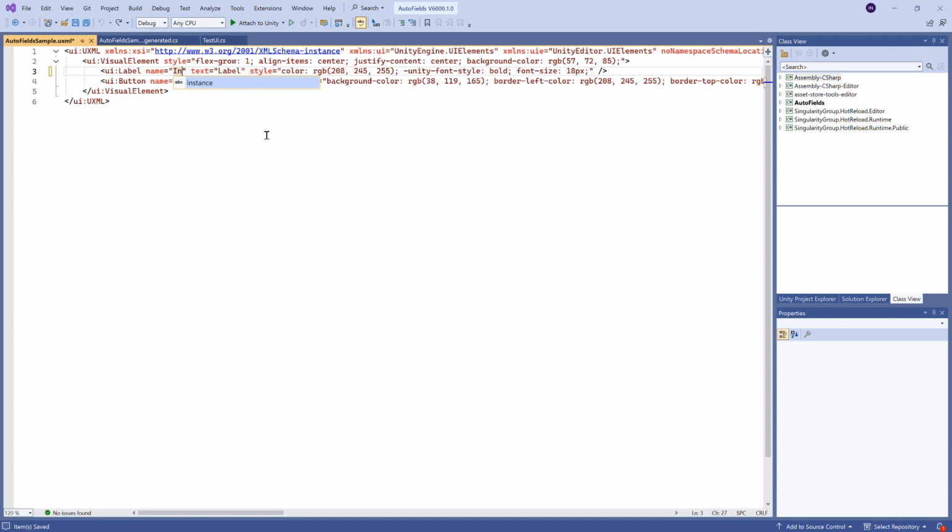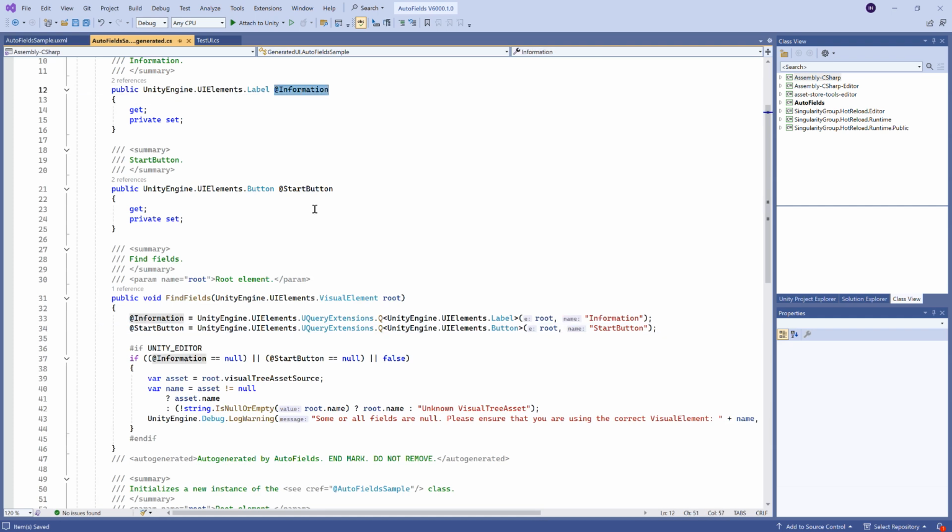Now we rename the label to information and the button to start button in the XML. Save the file and AutoFields updates the script automatically. The property names and their queries are synchronized.